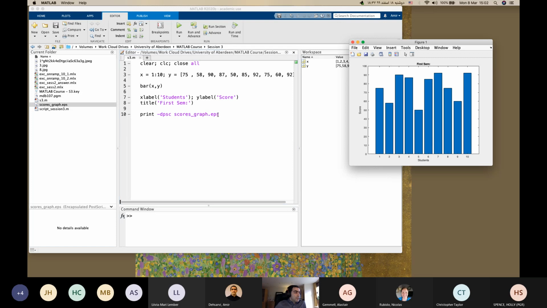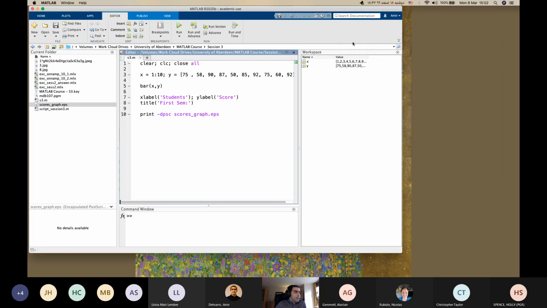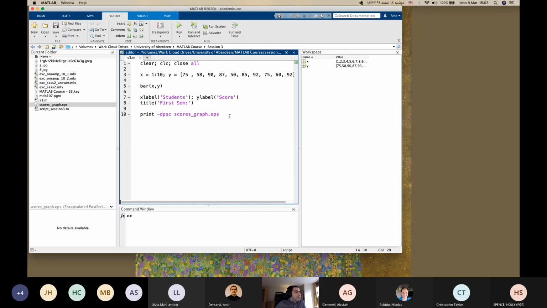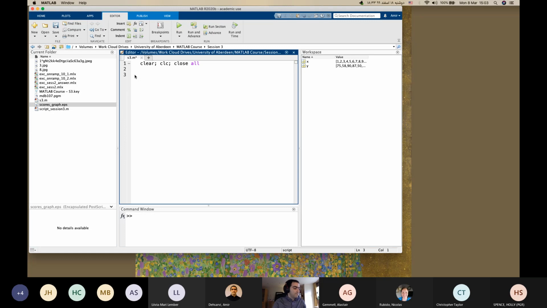So that was it. I just wanted you to know how to do a bar plot and how to save your images as commands. So I'm going to close this and we move on. So this was the bar chart. Next, we do some if statements. So you can even just delete these or just create a new script. It doesn't matter. We don't need it anymore.